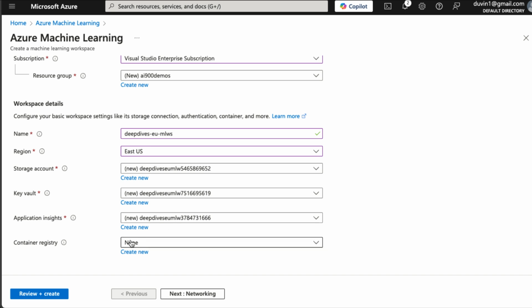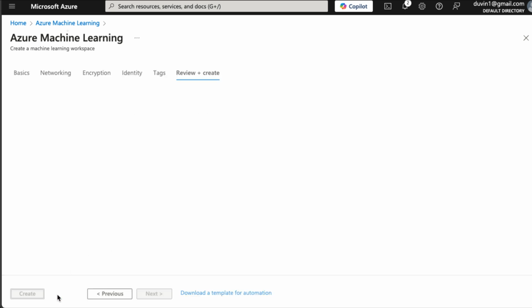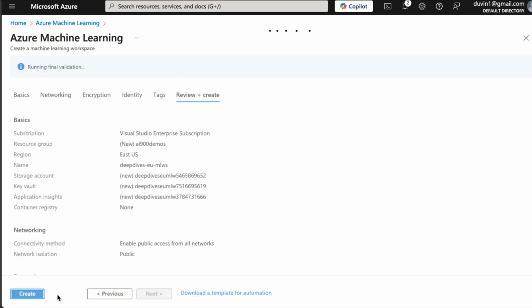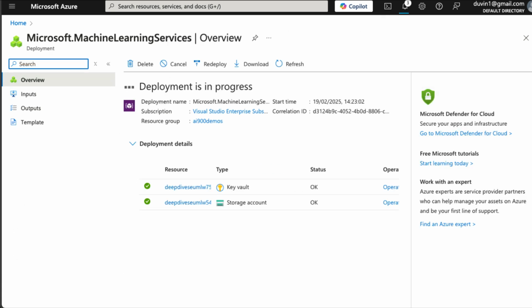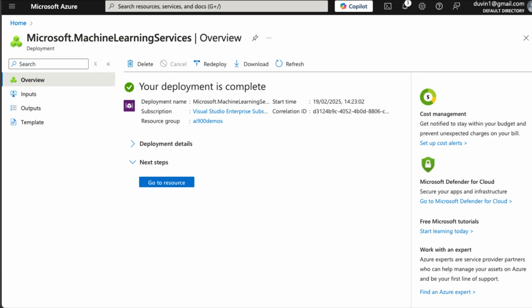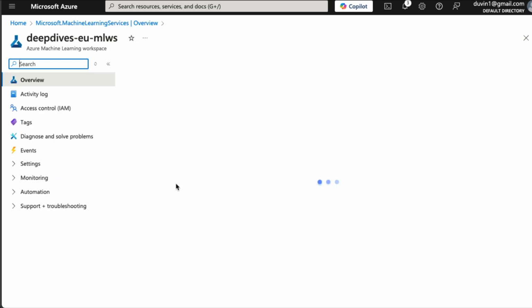And we don't need to create a container registry here. If we do use containers for model deployments, then we can create that at that point. So let's create all of this. All right, that deployment is now complete. So let's go to our resource.